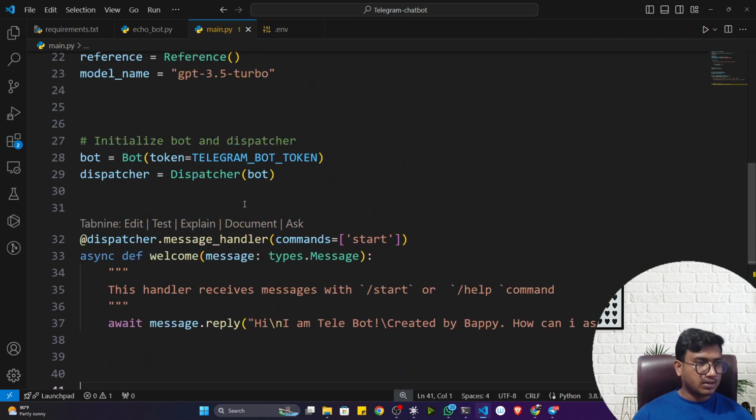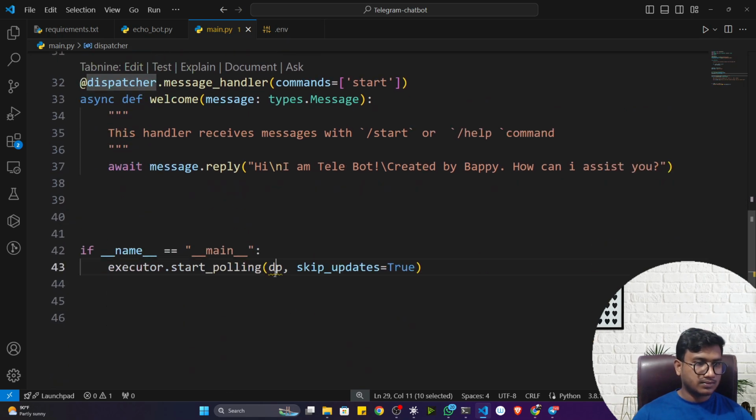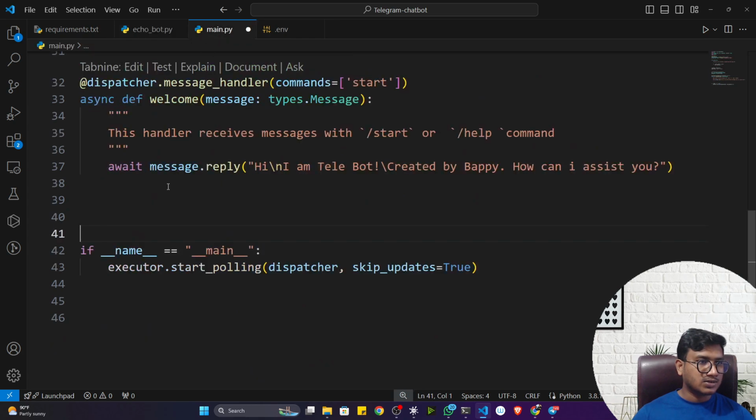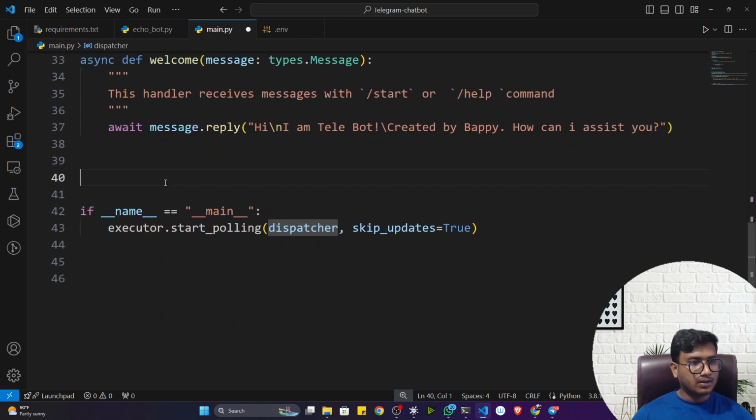That's it. Now it's a dispatcher object, dp. Previously I wrote it as a short form, but now I just wrote the full name. Okay, this is the idea. Now let me execute and let me show you. So I'll open up my terminal.